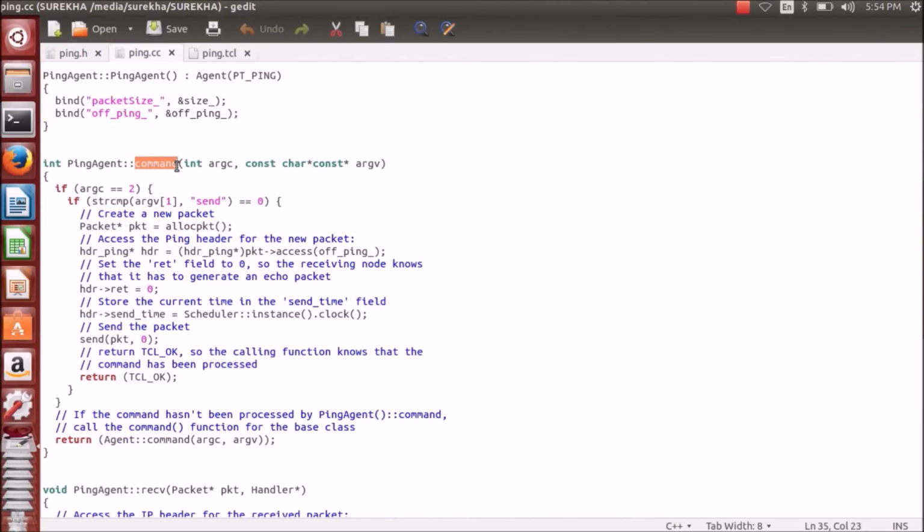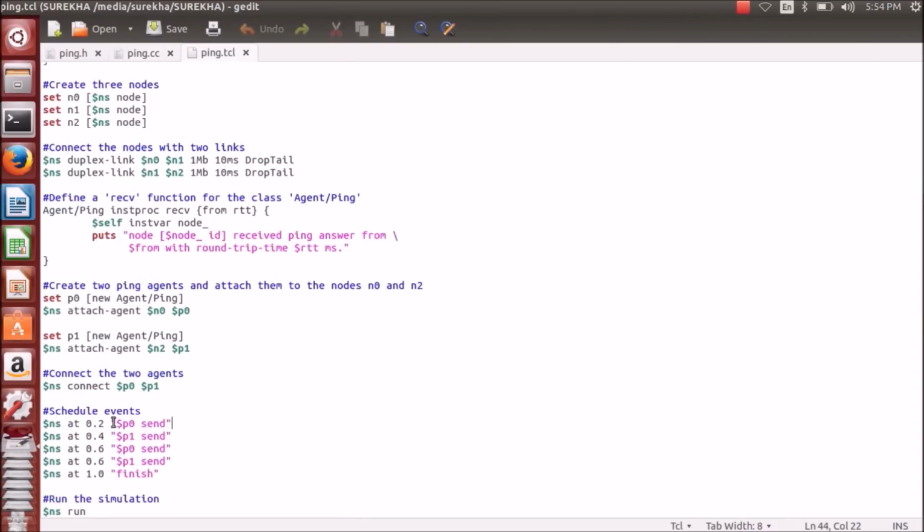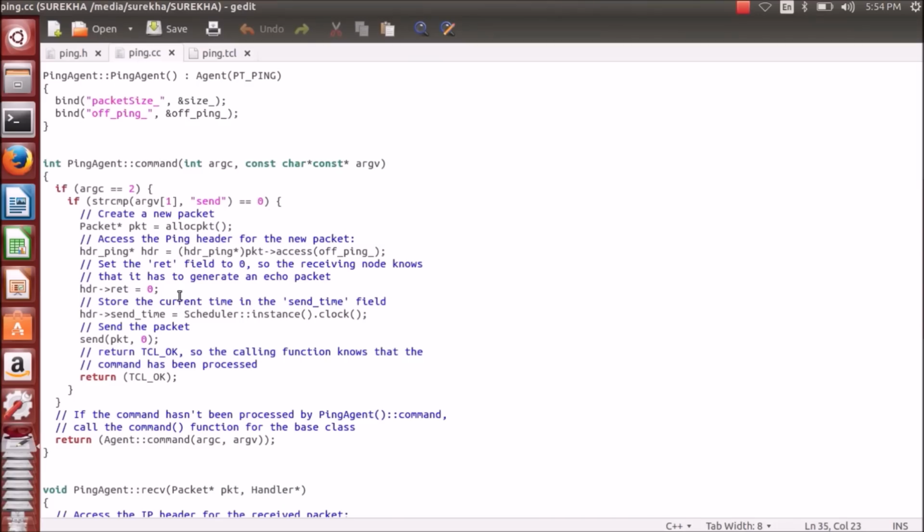This is the command function. This command function will be called whenever in the TCL command the class ping agent is executed. In our case, it will be this. Whenever this command is executed, the command function in the C++ will be called. So this command function will create a new packet and will set the values for the ping header contents, that is the ret and the send time, and it sends the packet. So next we'll see the receive function.